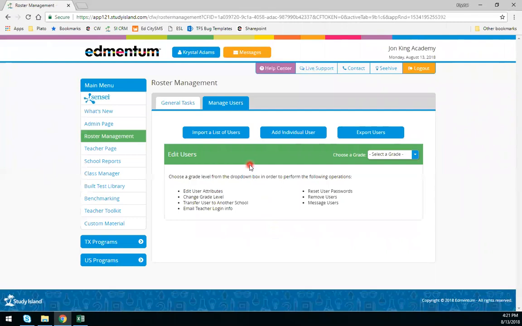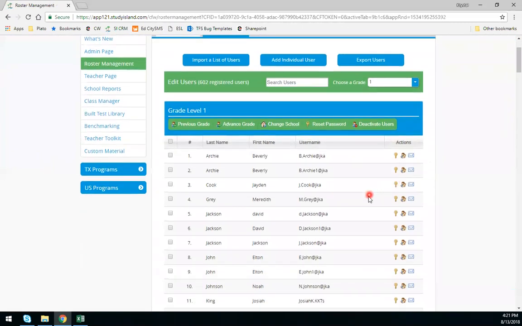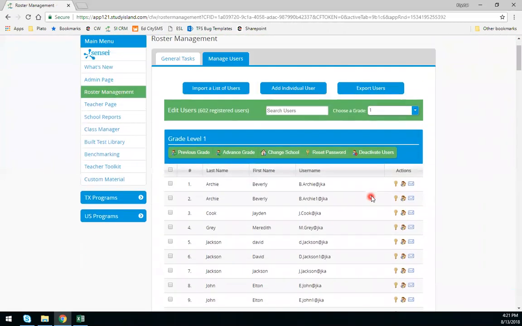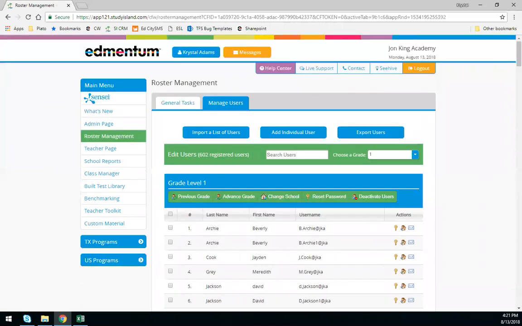And then if you would like to see your users that were imported, you could select your grade level or one of the grade levels and just spot check to make sure that everyone was updated and created. And after that, you are done. That is the import process.